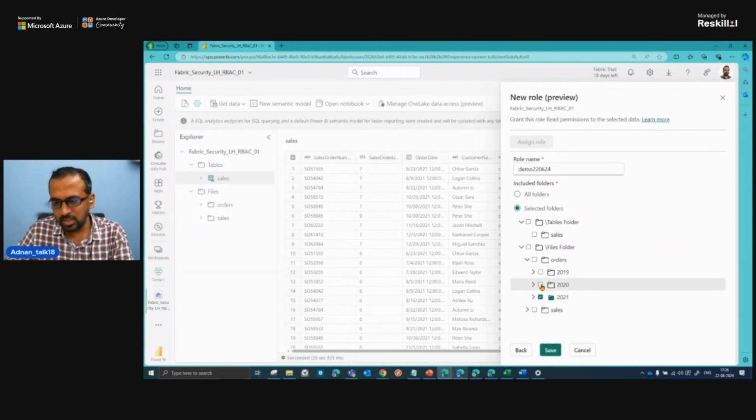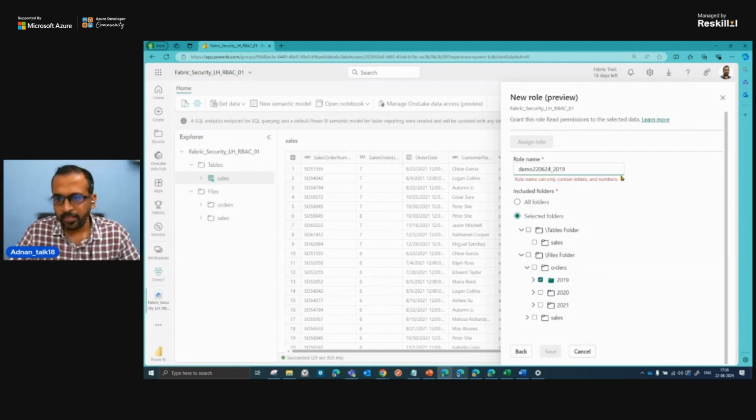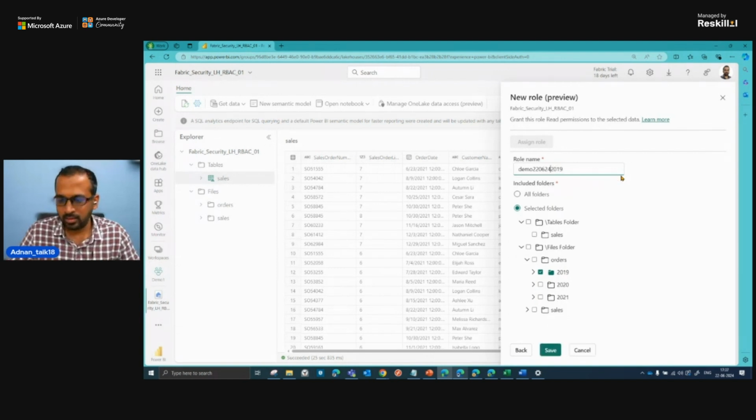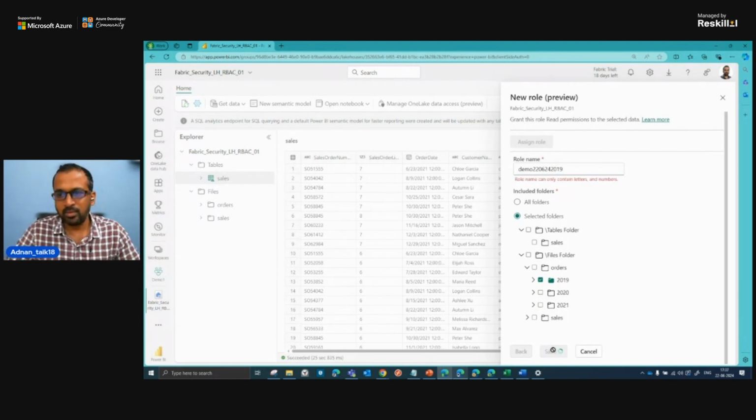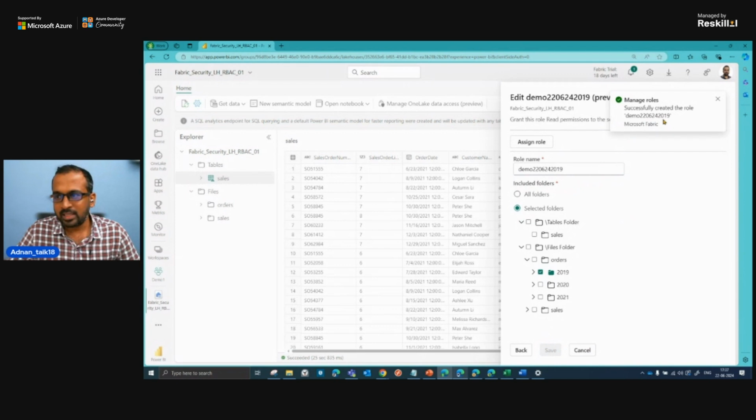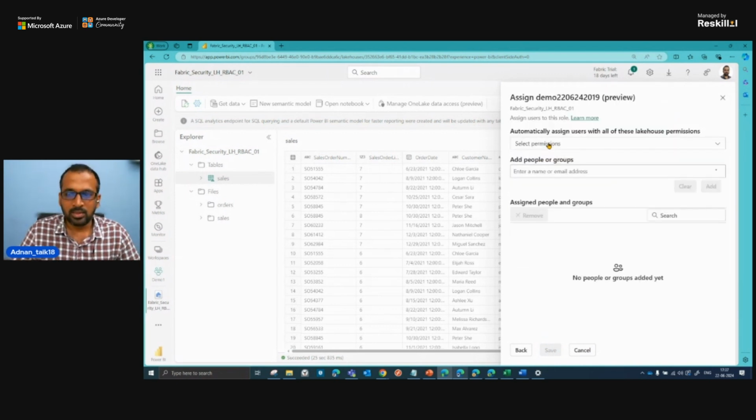If you want to specify something like these many years, or only 2019, you can give it a name here, underscore 2019. I just need only the numbers here. All right, and then click on save. Once you click on save, it's created successfully, and we need to click on assign role here. Select these options, and then here we have a permission.